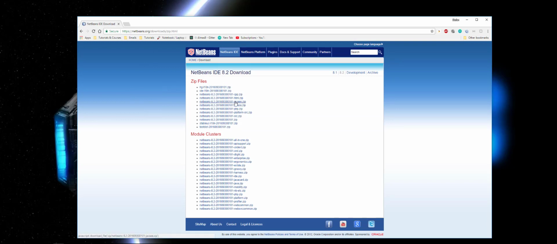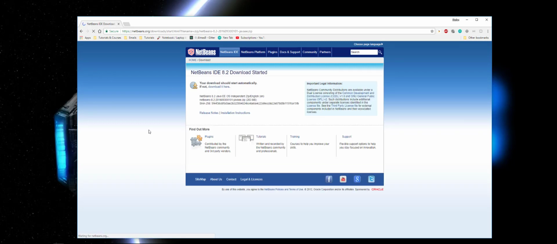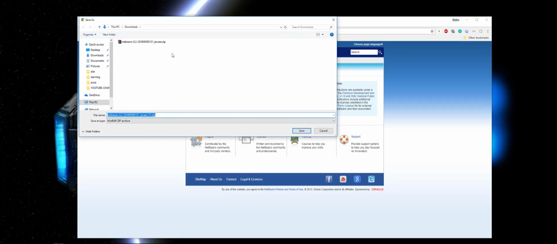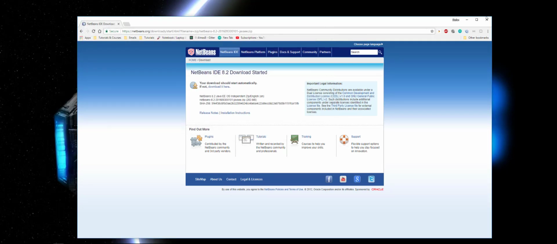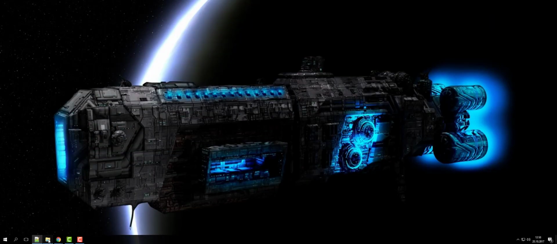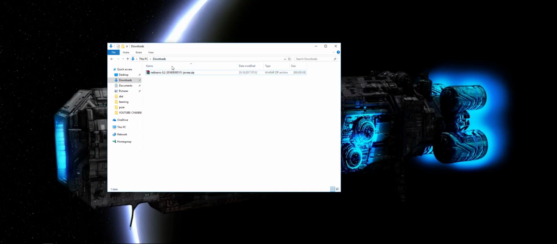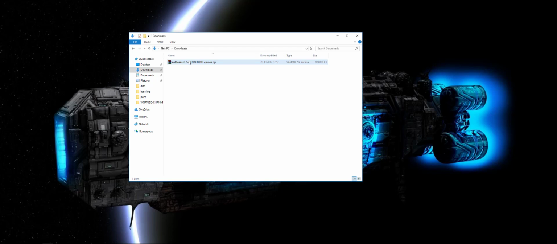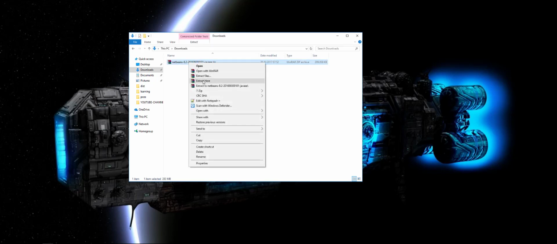So I will choose Java EE zip and I already have it. I will skip this part. Okay, let's get back to my downloads folder. Here I will tell them to extract here.